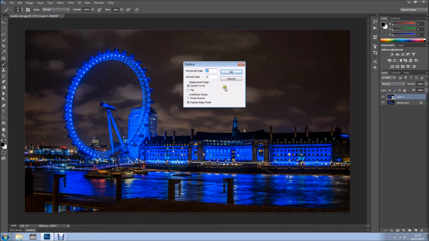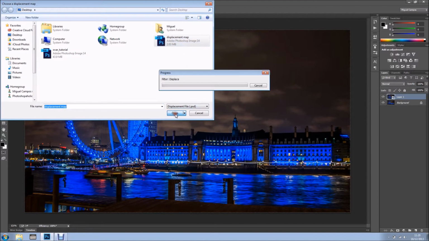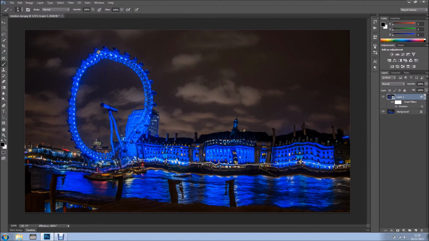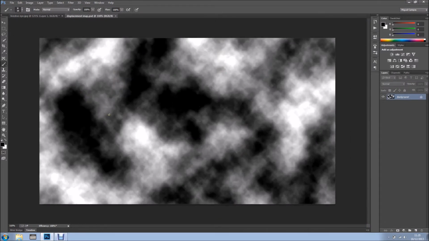Now we get this window, with horizontal scale and vertical scale, and these are the numbers by default. Basically it tells you how much you want to distort the image, and there are options: stretch to fit, tile, wrap around and repeat edge pixels. I'm going to leave it as it is because I know it's exactly the same size. I'll click OK, and now it will ask me for the displacement map I created. I'll click Open, and as you can see, it displaced the image based on the displacement map, based on the colors right here.